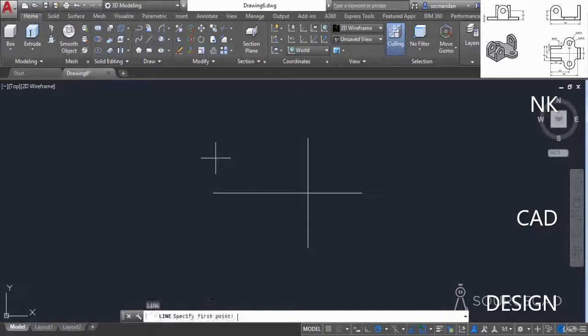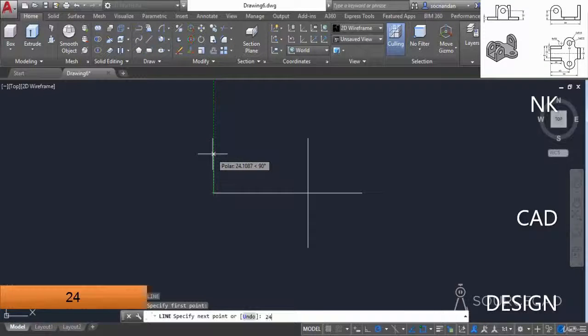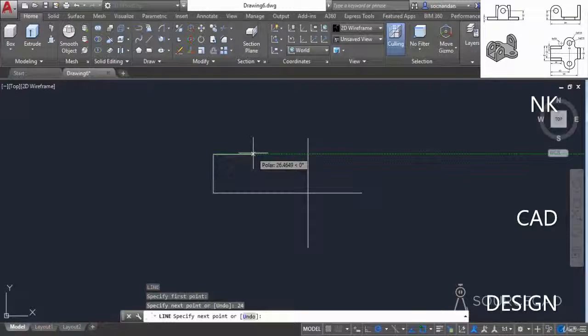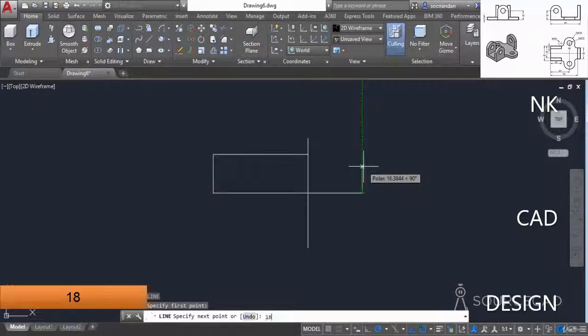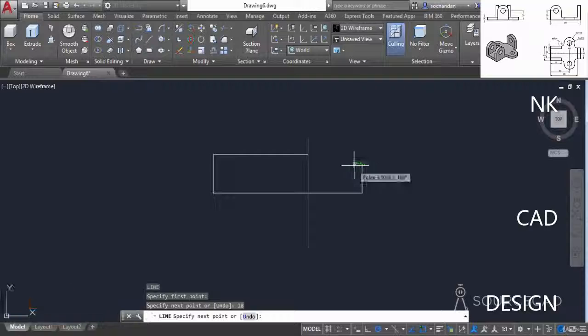Now repeat the line tool, click at this endpoint, move it upwards and make it with length 24 units, press enter, move it towards the right and join it with this line. Now once again press enter to repeat the line tool, click at this point, enter a length of 18 units, press enter, and now join it with this line here.